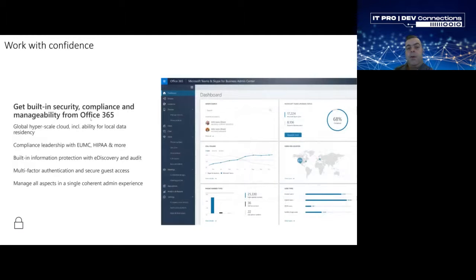And for example, you can work with confidence, since you have built-in security and compliance using Office 365. It's completely certified. You have compliance with all these kinds of certifications, information protection, e-discovery, audit, multi-factor authentication, secure guest access, and you have communications guaranteed and always encrypted.